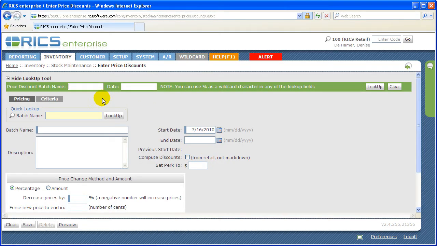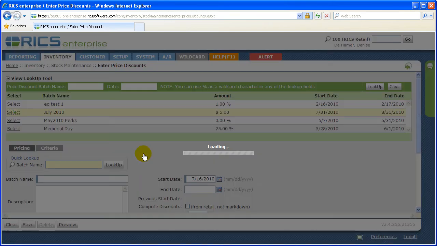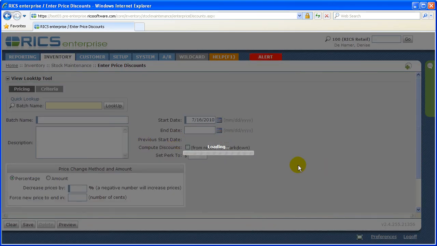Now if for some reason I want to bring this up and edit it, I can click on this quick lookup. Either click on the magnifying glass icon or the lookup. And it's going to show me all of my scheduled price changes, what the batch name is, the start date and the end date. In this case, I'm going to select my July 2010, and this will bring this up on the screen.